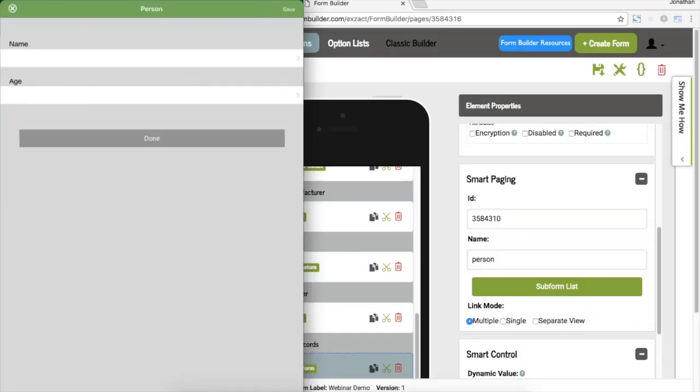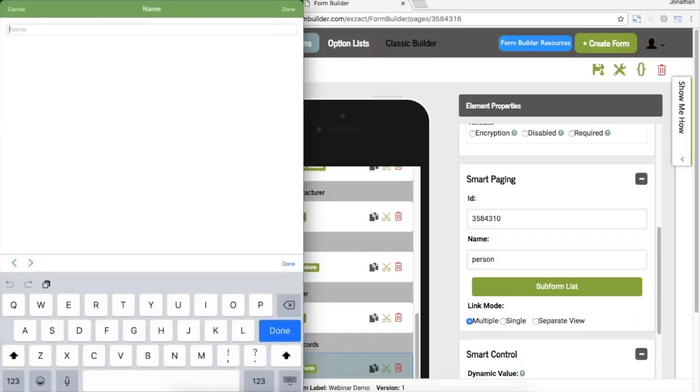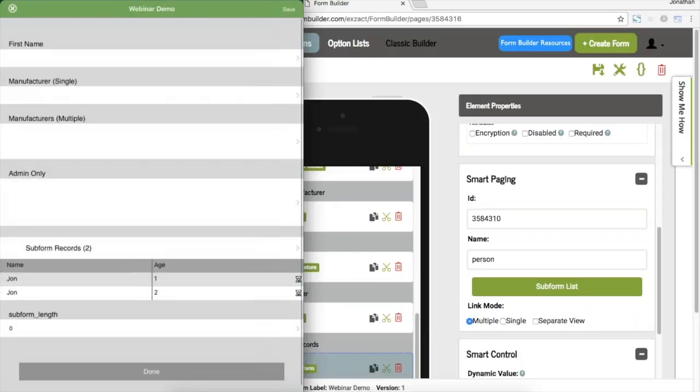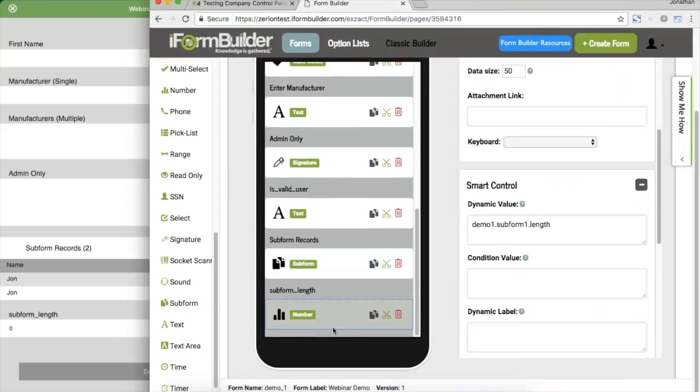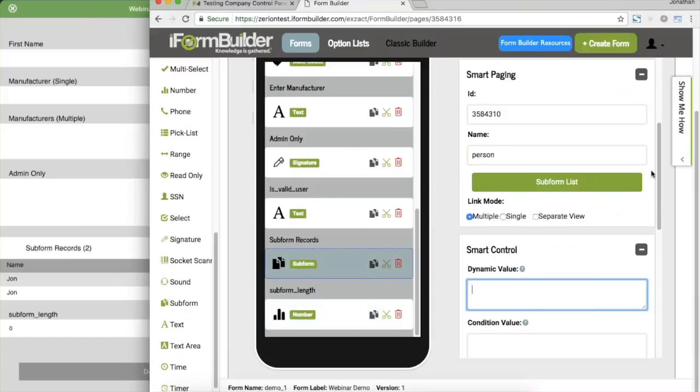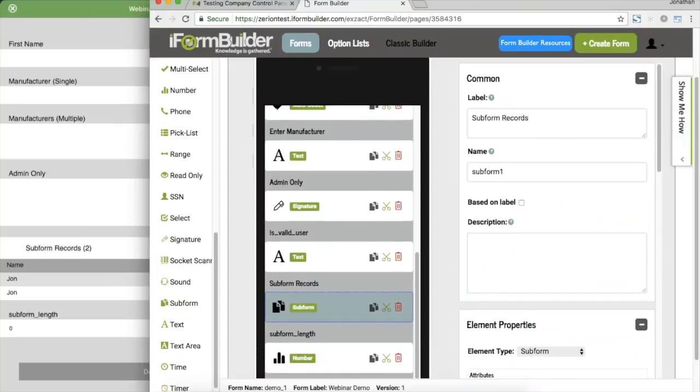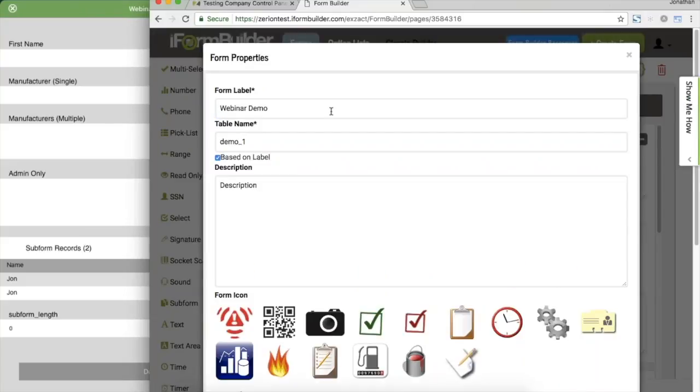It looks like it's still not linking properly with the dynamic value, so let me go ahead and double check that real quick. But I just want to make sure that this functions properly. Okay, so I'm getting my multiple subform records. I need to look at this subform length down below. So let's go back and check this. And I'm wondering if I have one of the values wrong here. So this is the data column name for my subform. That's correct. That's what it is. My form name was wrong. So I was missing the underscore here.